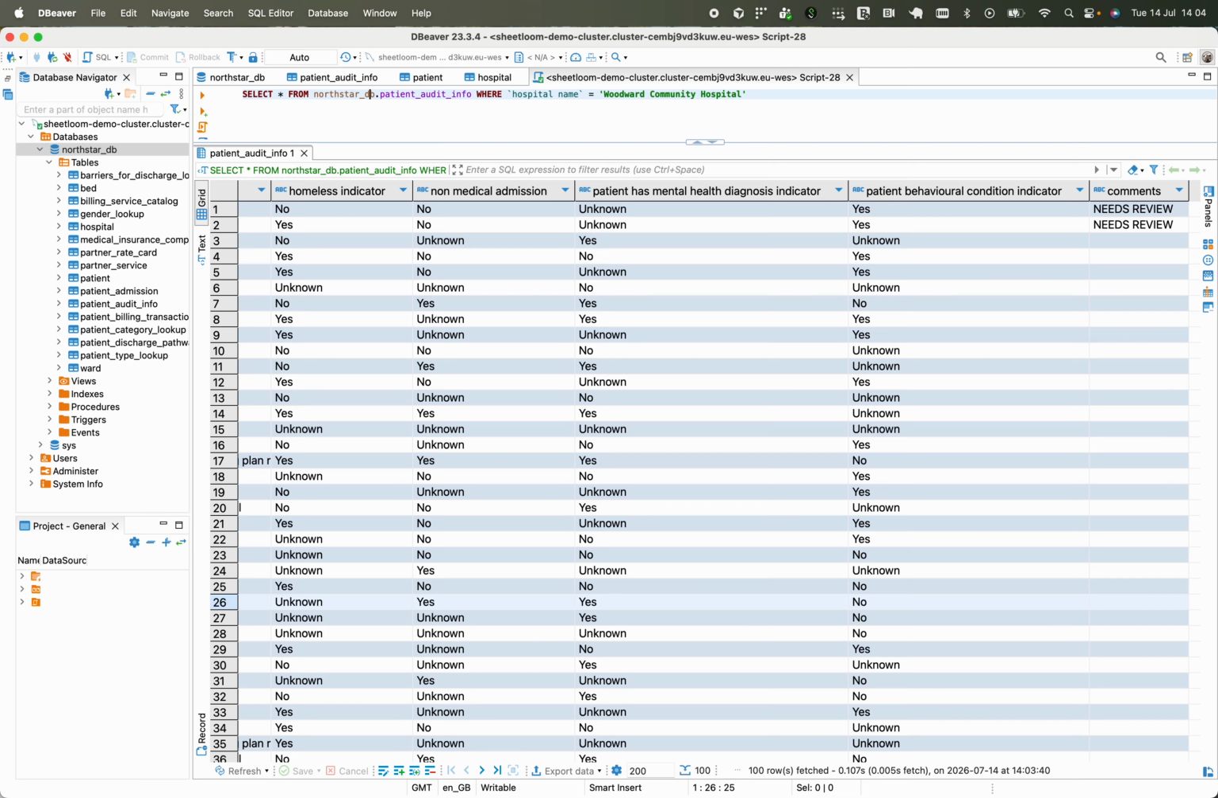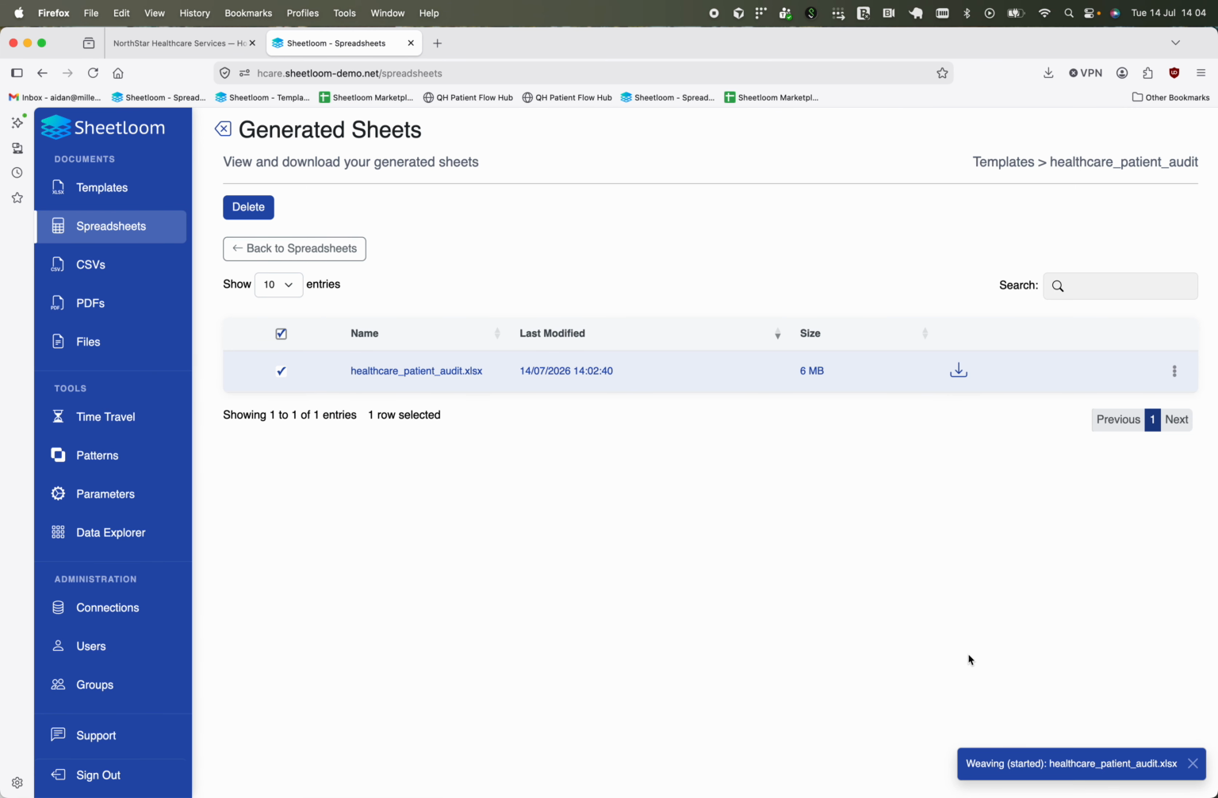Once all audits have been uploaded and updates written back, the patient delayed discharge audit reporting can then be done by ward, hospital, or by the entire Everglade group, giving hospital managers and executives up-to-date visibility on bottleneck areas. And that's a simple example of how Sheetloom eliminates manual data entry, protects your spreadsheet design, and gives you a repeatable, reliable business workflow every single time. Thank you very much for watching.